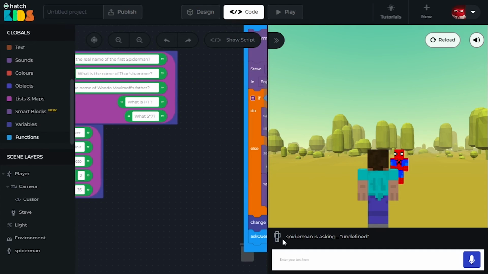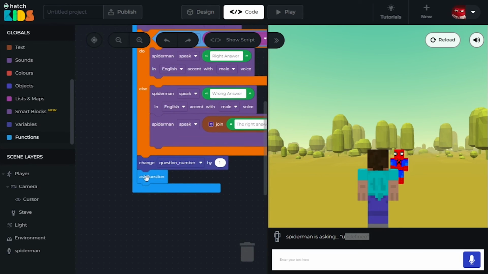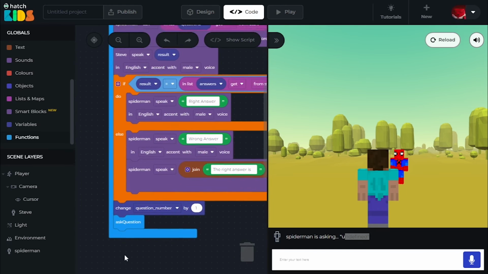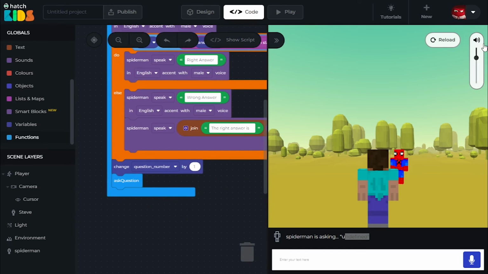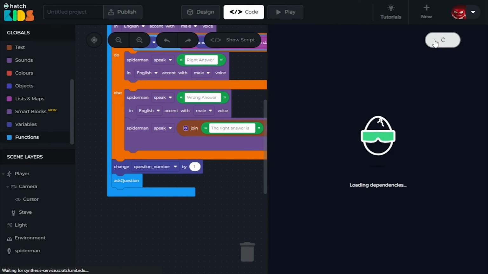So what is happening is Spiderman is asking undefined because we are still telling our code to keep on asking questions. Okay. What we have to do here is add a small if condition so that we don't make the question number go beyond 5. So let's reload the game here.